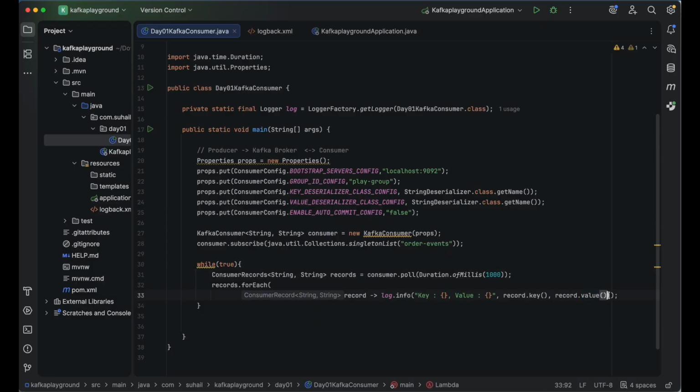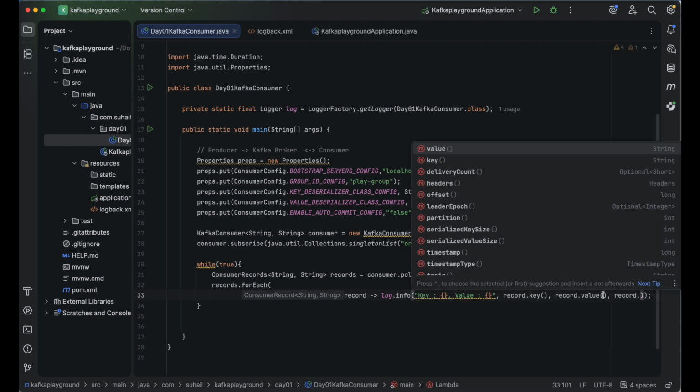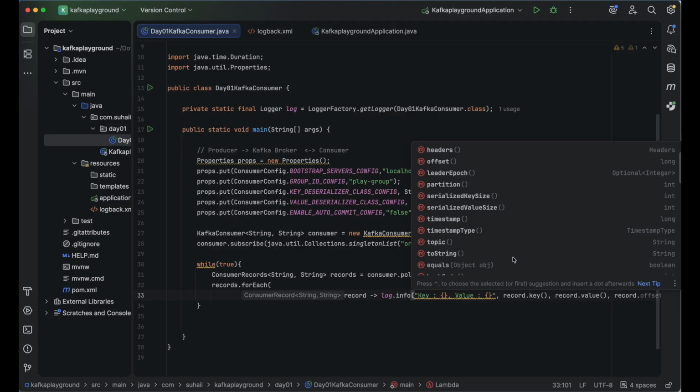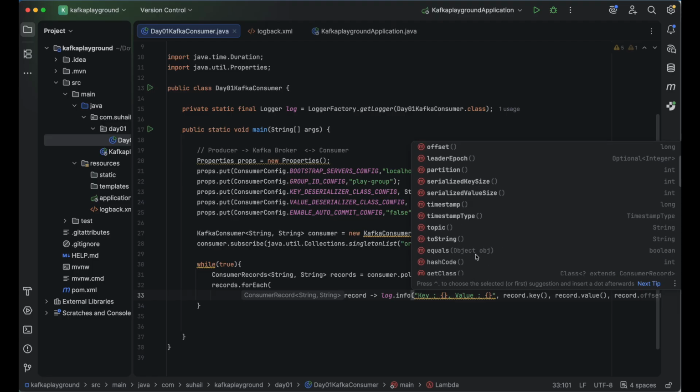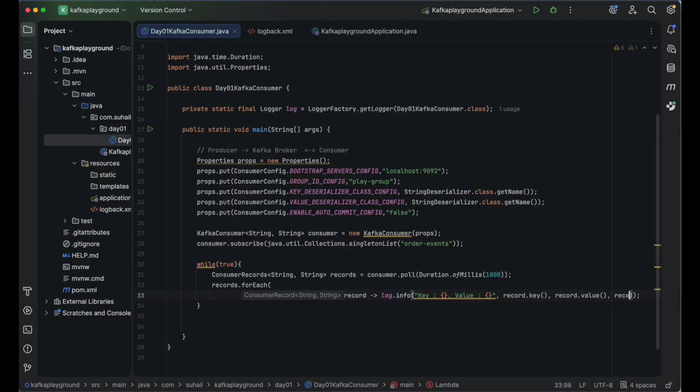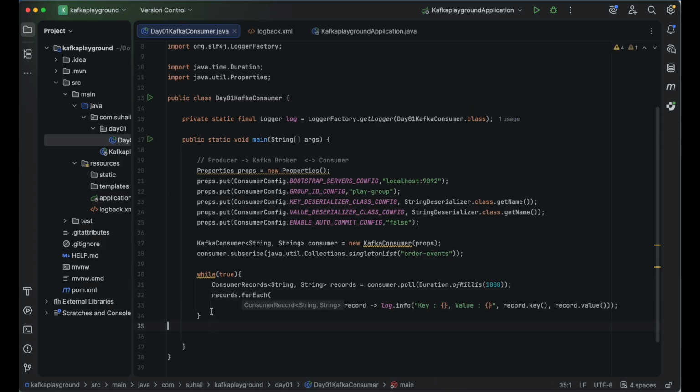But if you see, there are other methods as well. For example, record dot: delivery count, offset, partition, from which partition we have received the message, the serialized key size, the timestamp, the topic. It provides a lot of other methods, but as of now we are just printing the key and the value. Now we need to handle a few cases, because if we are facing any exception, we need to close this Kafka consumer.